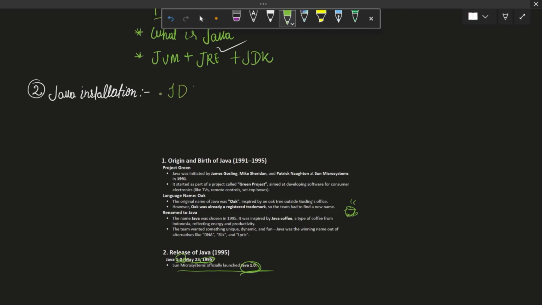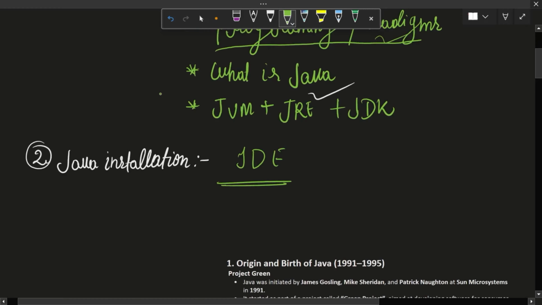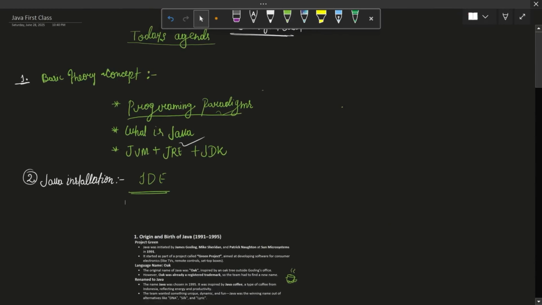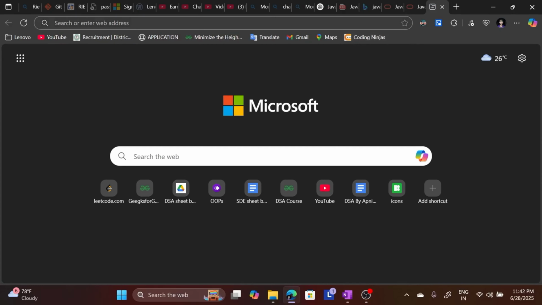We call it an IDE. There are two famous IDEs. One is VS Code, the favorite coders' IDE, and one is for Java purposes, which is IntelliJ IDEA. We can see this one is IntelliJ IDEA, and this one is VS Code. I have this one, but where can we get it?